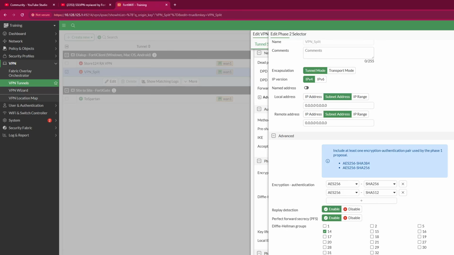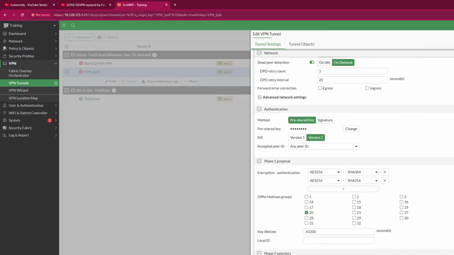Now, one most important thing here, notice this number here matches the number we have set on my phase 1. Now, this number on phase 2, which is your key lifetime, should not be higher than your phase 1. It could be equal, but should not be higher. So we'll leave it this way, and then we're gonna go OK, and then click OK.